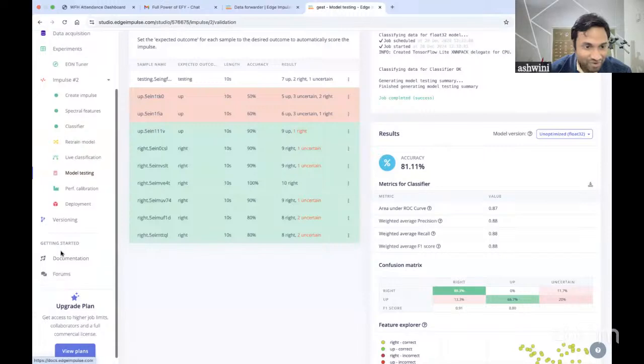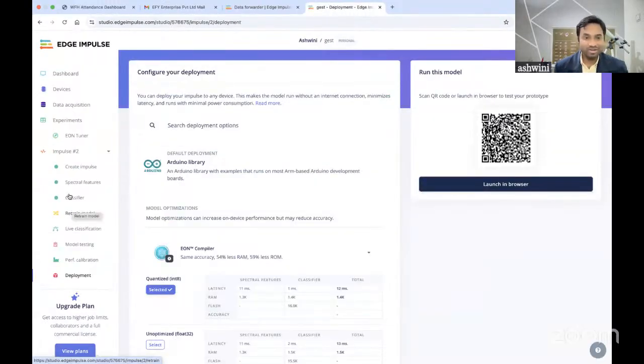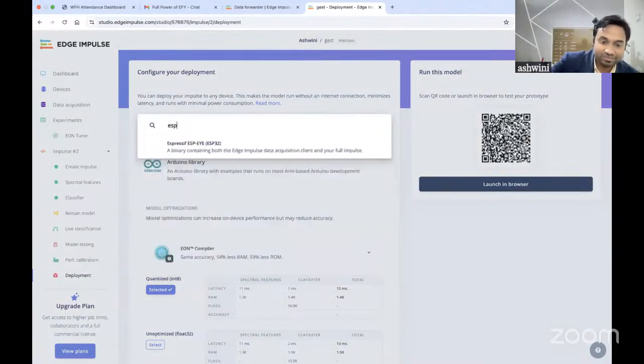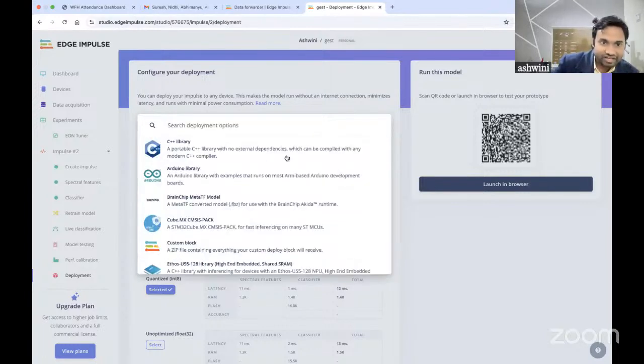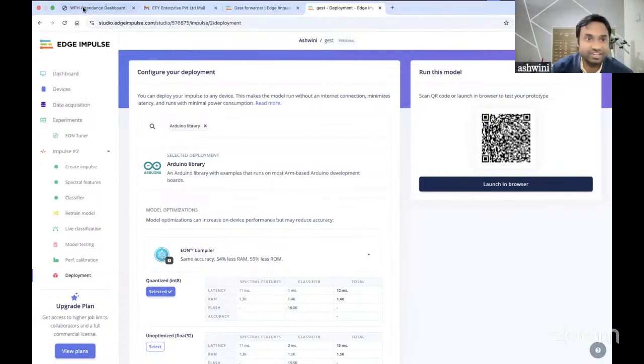So now what we will do, we will click on deployment. It will ask you where you want to deploy it. I could deploy it to the ESP32, this one, but here let's not use it. Here we can directly use the Arduino library. So here I can select the Arduino library. It will make the Arduino library so that you can deploy this ML model on this IndusBoard coin.